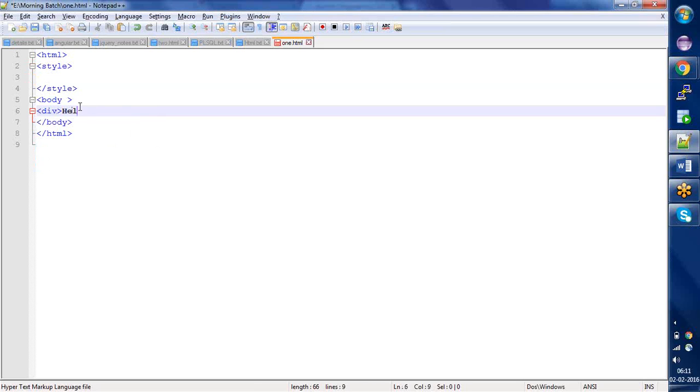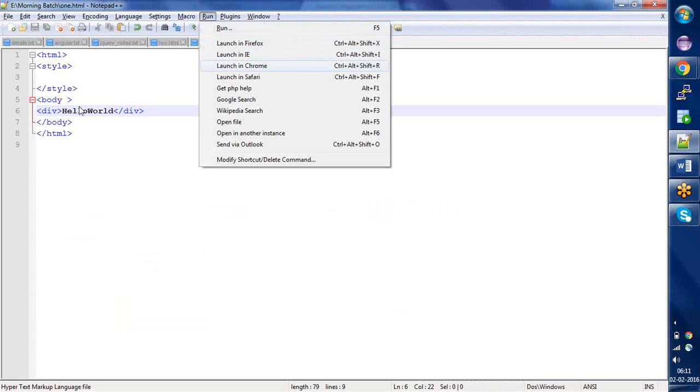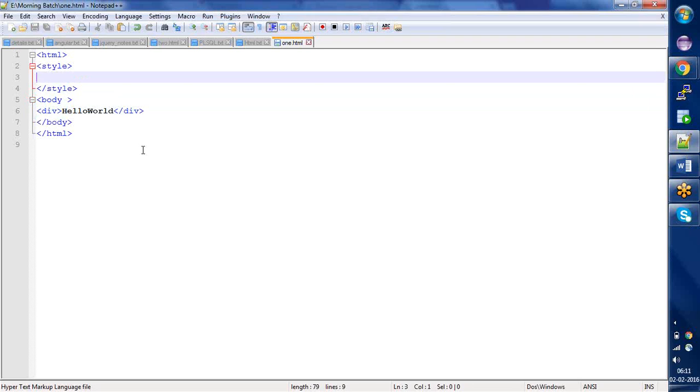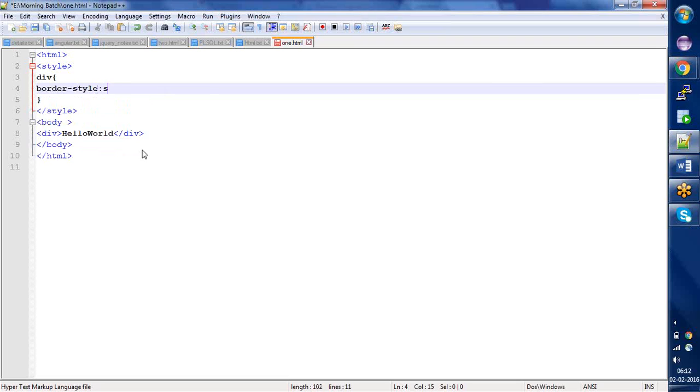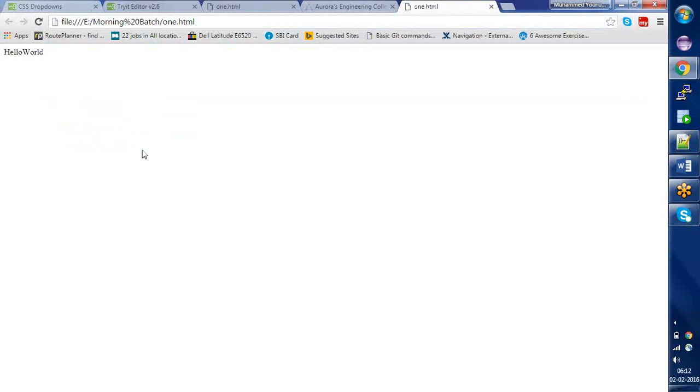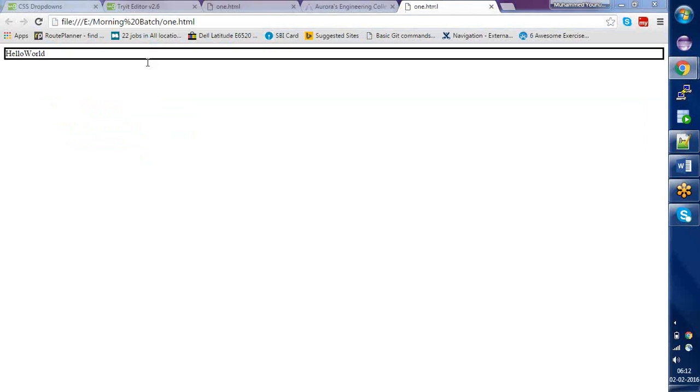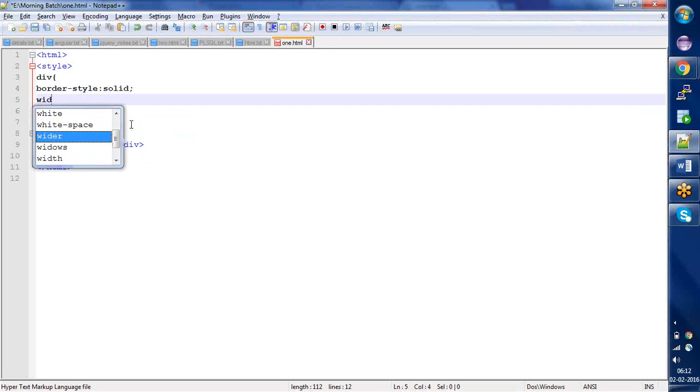Let me explain you. So what I'm doing is I have created one div with the name hello world. I'm just running in Chrome, so I got a div here. So let me design this div so that it will be more clear. For designing, I have to go for the div tag. So I'm going to provide a border here, and the border is solid. So it's very big. In order to avoid that, I'm providing some narrowing.